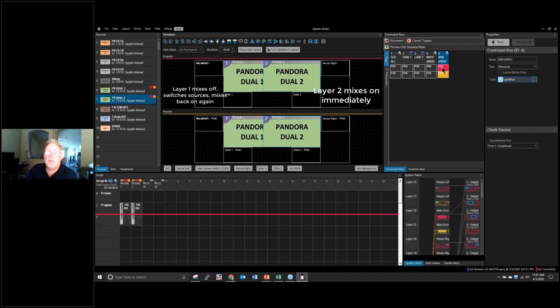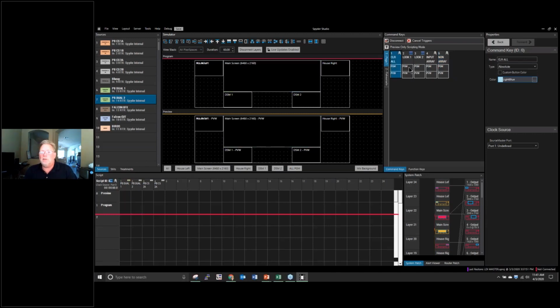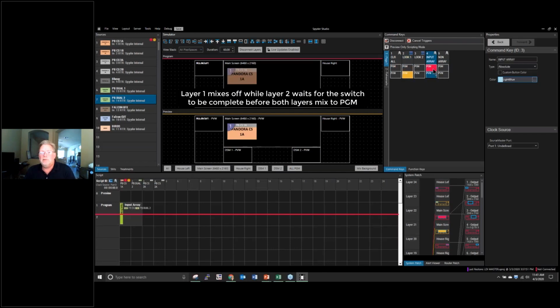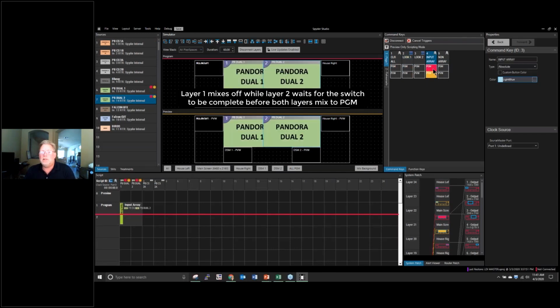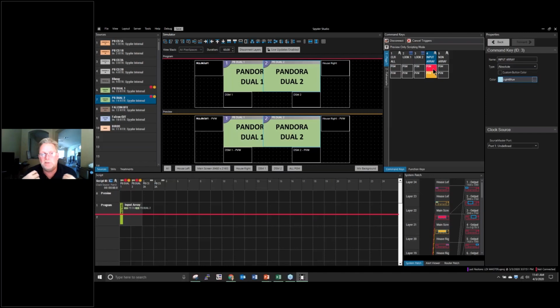Layer 2 comes up first, then it loads layer 1 because it has to switch the source for layer 1 to PB dual 1. Now, going back the other direction, if I go to this one and then use the input array, it waits, brings them up together. So that's the benefit of the input array, is to wait for the other sources to all load into their respective layers and then generate them all up to the screen at the same time, okay?